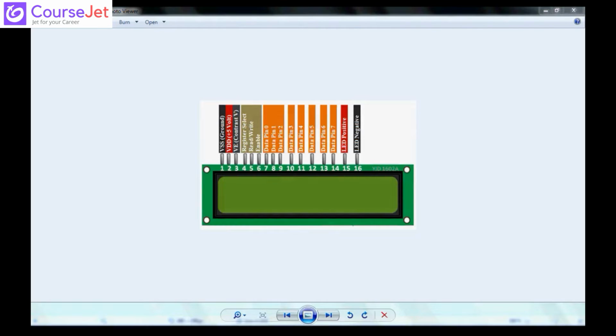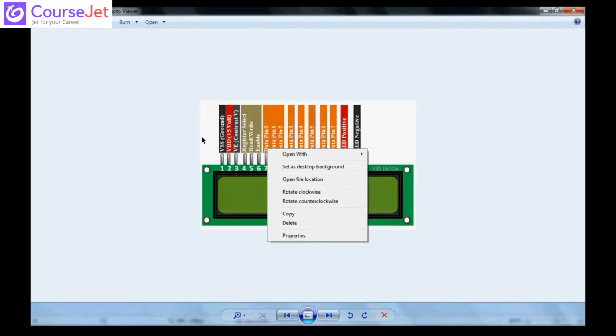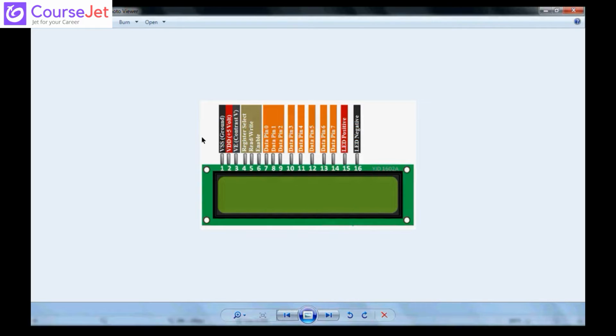Yes. Okay, so this is your 16-pin pinout for your LCD display. If you want to display something on your LCD, you will have to connect these 16 pins. In this, the first 3 pins are for power supply and ground. The first pin is VSS, which is ground, and VDD is your 5 volts power supply.